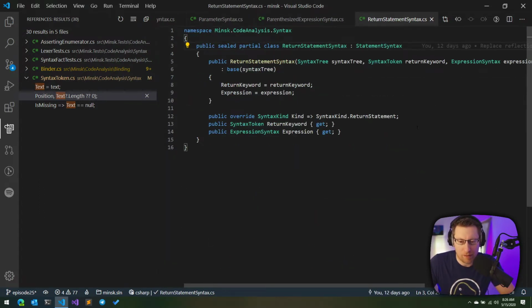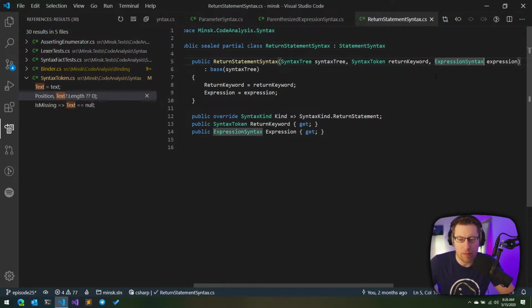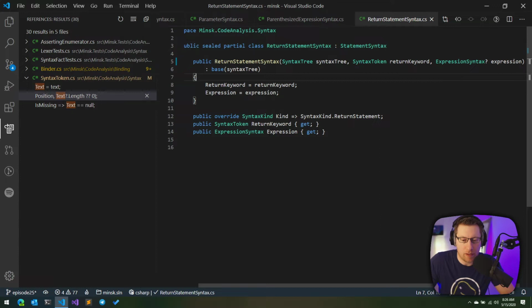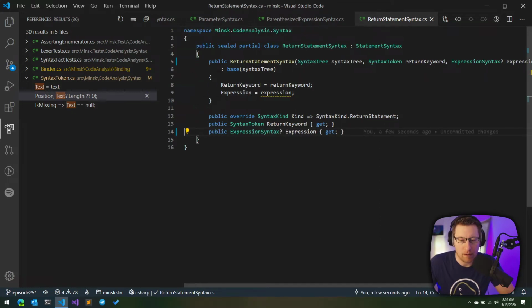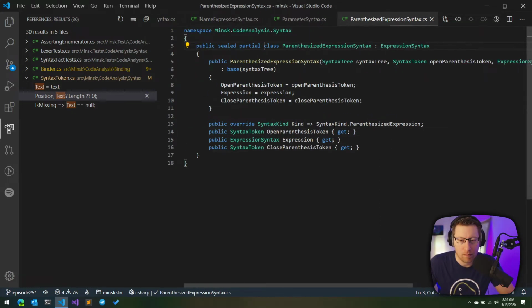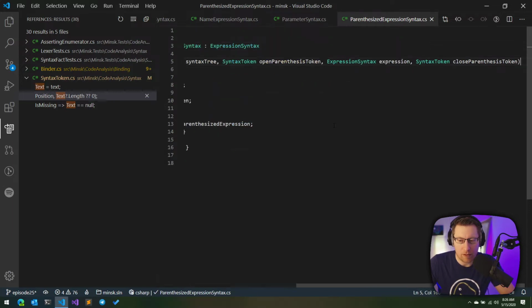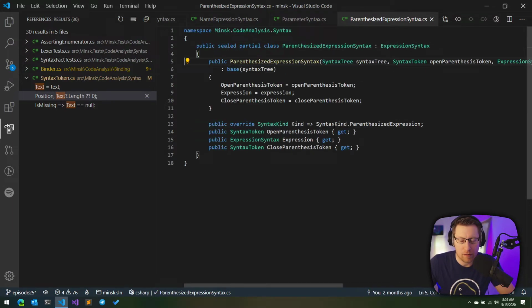Return statement syntax. So here's another fun one. So return statements, the expression is optional, right? So that's clearly an example where this should be marked as nullable. Parenthesized expression. Yeah, everything here is required.